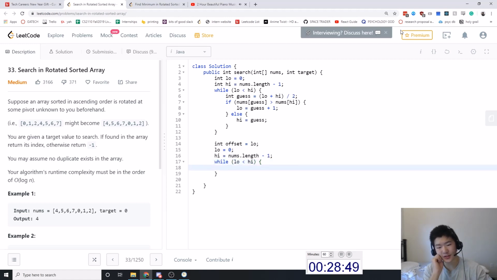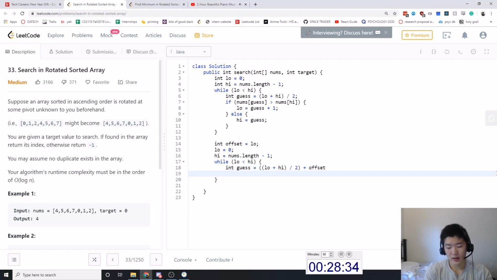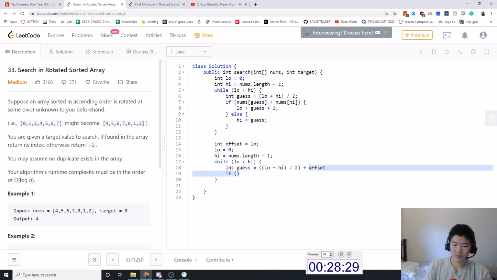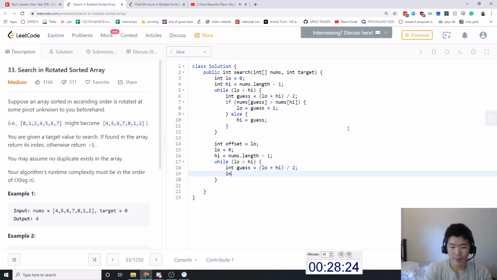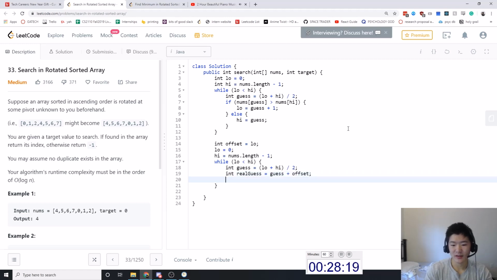Oh god, I hope this works. Int guess equals low plus high divided by 2. And then we just add the offset after that. And then if... Oh, actually we need... Okay, never mind. Because we need just low and high, we need two variables, I think. Int real guess. That's a good variable name. Guess plus offset. And then if nums real guess.